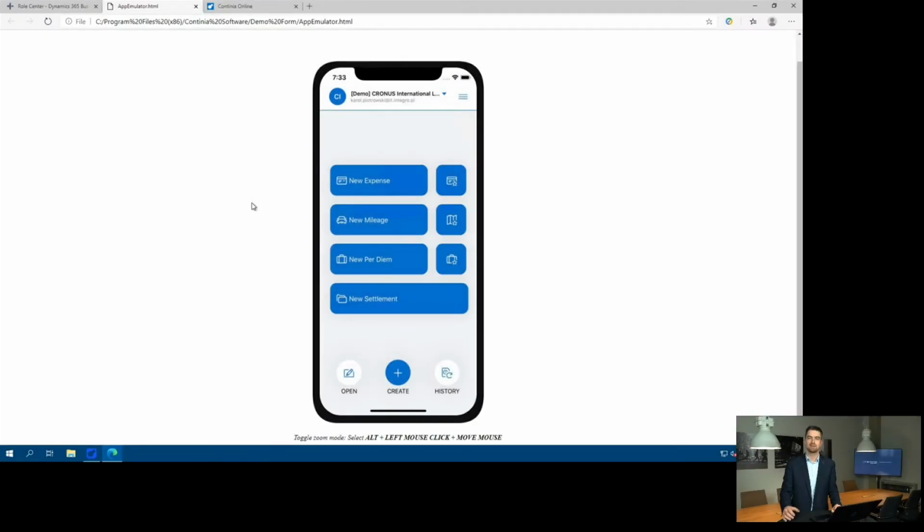So now, let me go through a short demo. This is the expense app on a smartphone that can be used by the expense user to register new expenses, mileages, and per diems. Let's now go through the process where I will create new documents and process them.